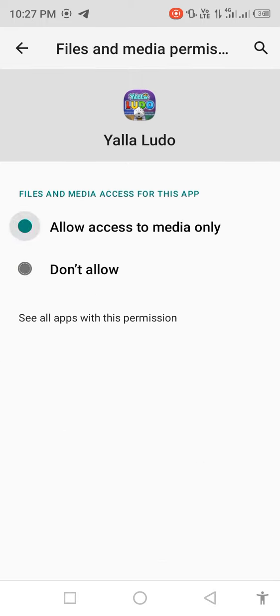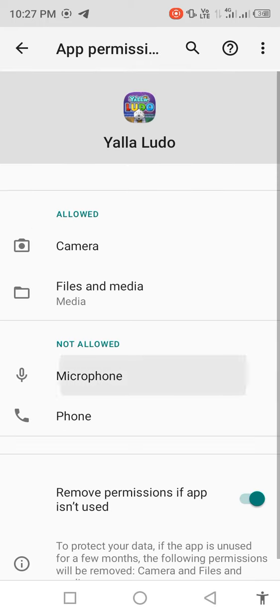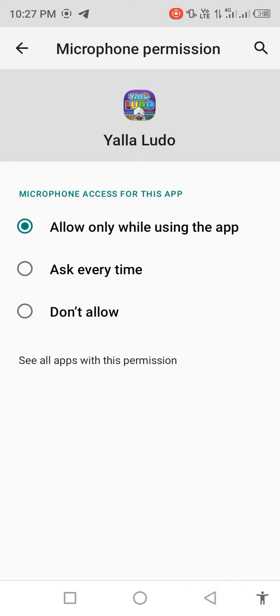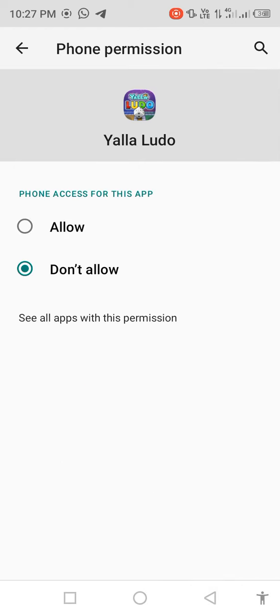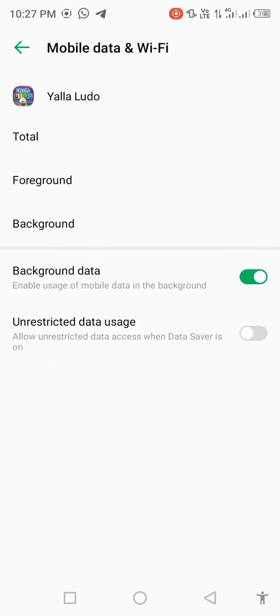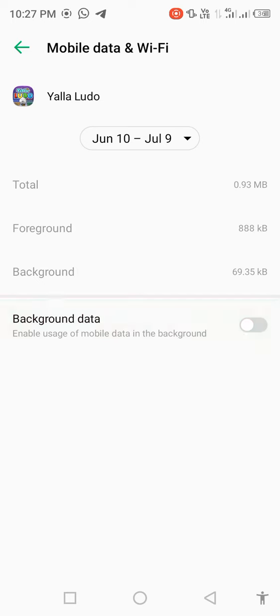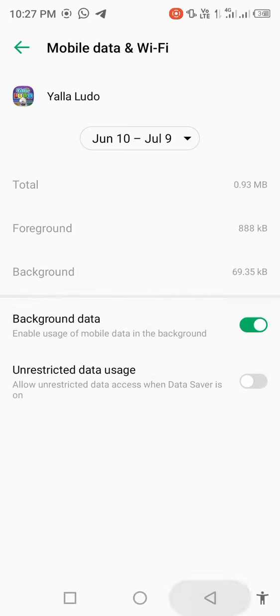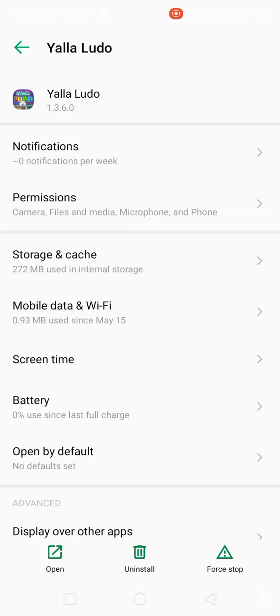file and media allow, microphone allow, phone allow, then back, click on mobile data and Wi-Fi, background data, disable, wait some seconds, then enable, back, force stop, OK.